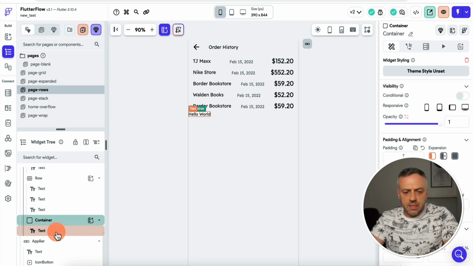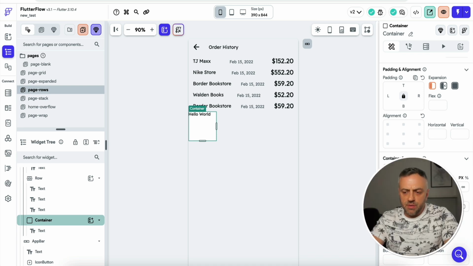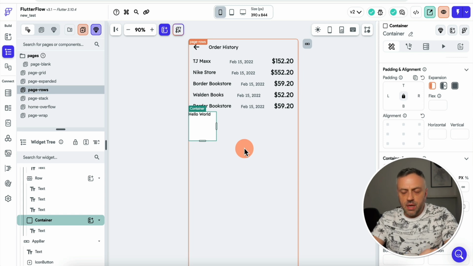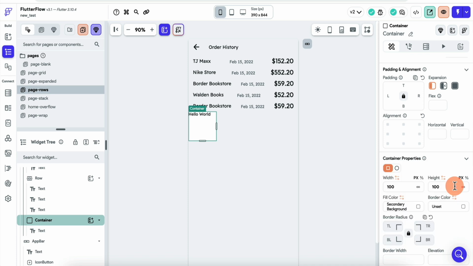So for instance, let's say I select this container and I specify a width and a height. So let's say a width is 100, height is 100. So now, as you can see, this container is bigger, right? Because we specified a width and a height. If you do not specify a width and you do not specify a height, the container is going to take up the space of its children. So if you don't really care about the container being a certain width or a certain height, then you don't have to specify it. And as a result, the container is just going to wrap the children that are inside of it.